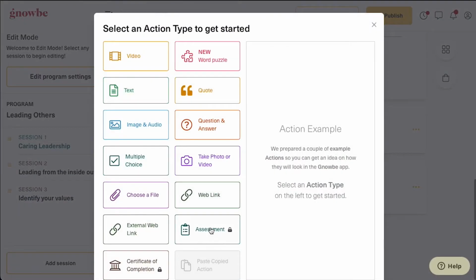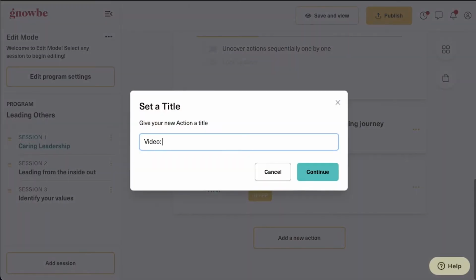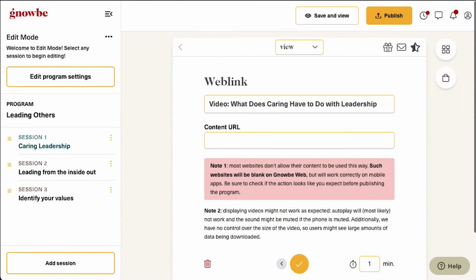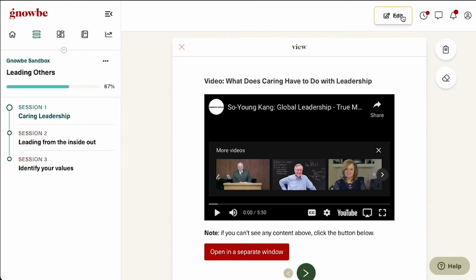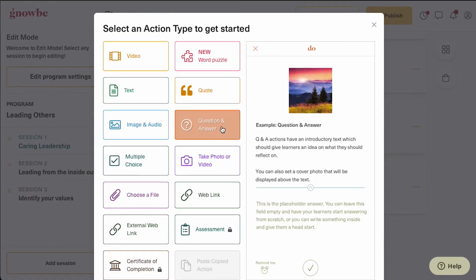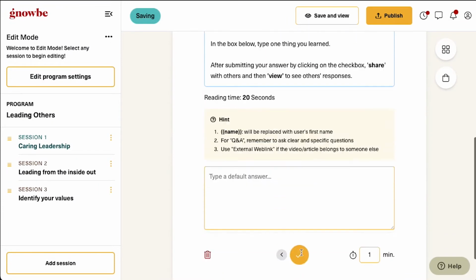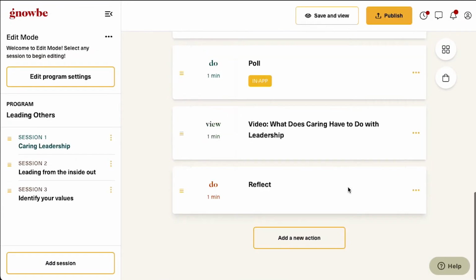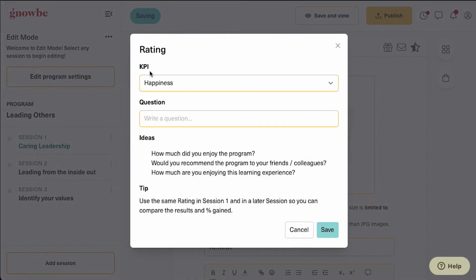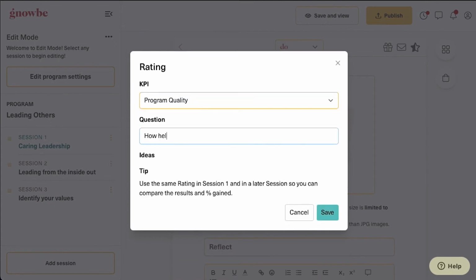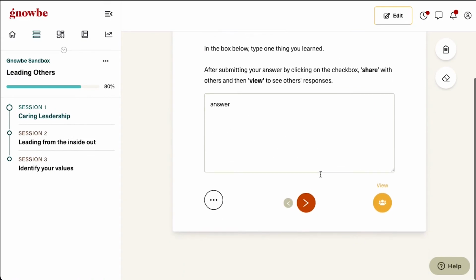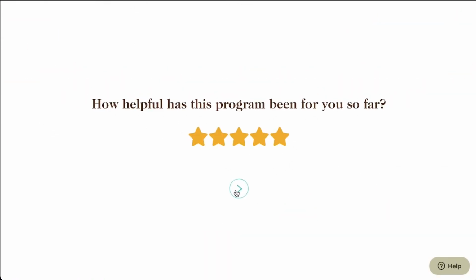Now, let's add video. You can upload your own videos, record them here in the platform, or add a link to an external site. You can create short answer questions and encourage your users to share their answers to the group wall. Now let's add a program metric after the slide by choosing the star icon. This data will be collected and displayed on your dashboard. Congratulations, we've finished our first session.